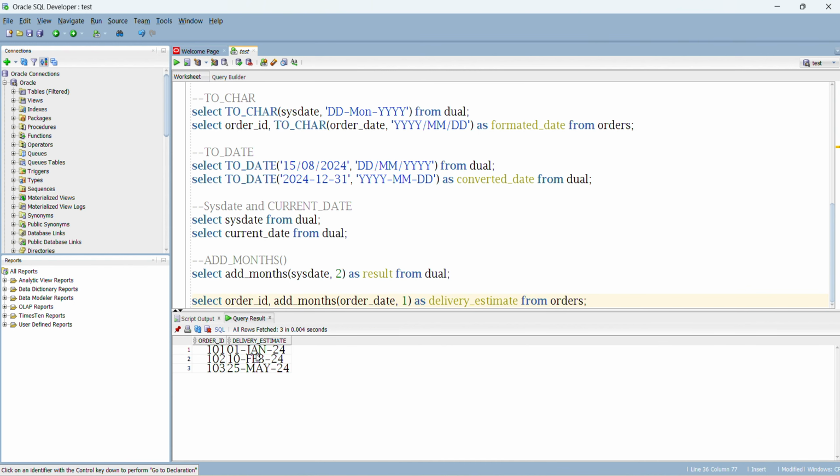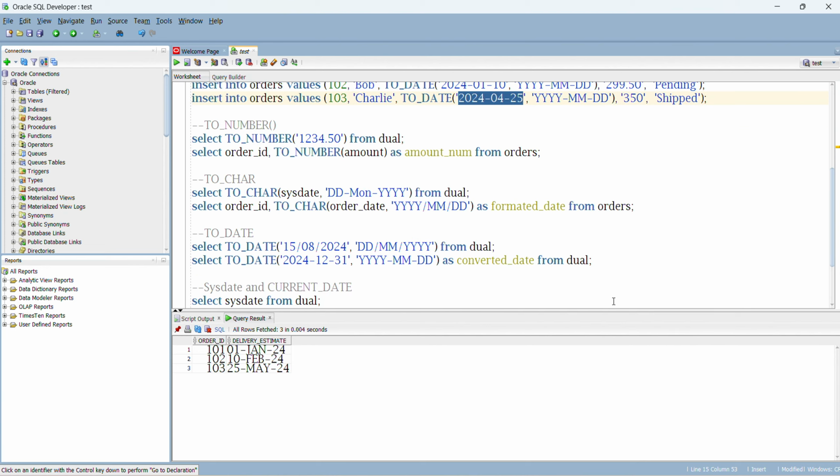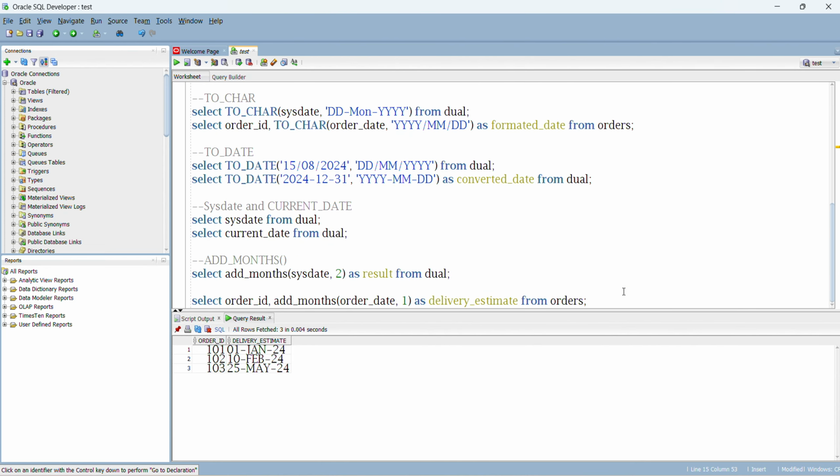So you see now, this was the order date, which was 1st December 2023, and now we got 1st January 2024, which is the estimated delivery date. Similarly, for the next order ID with an order date of 25th April 2024, we got 5th May 2024 as our estimated delivery date. So you see, this is how you can use the add months function.